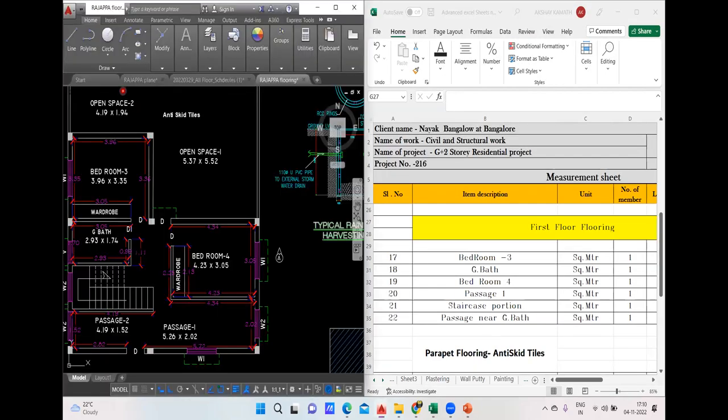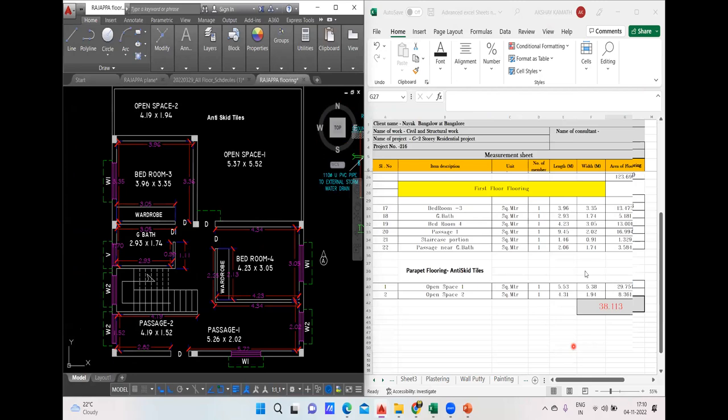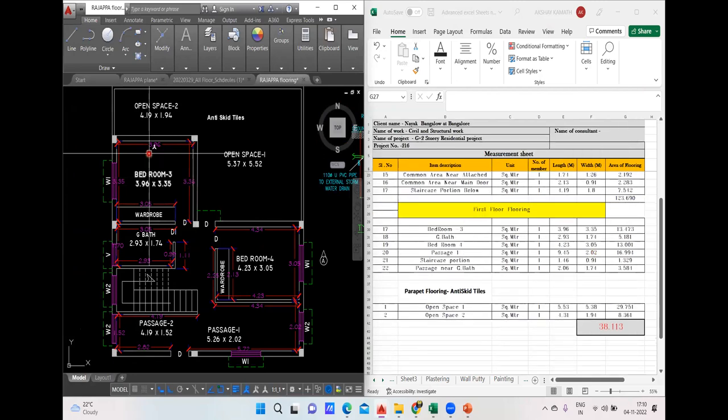In bedroom number 3, the size is 3.96 by 3.35. So again, I've written 3.96 by 3.35. You write first floor flooring. Okay, fine, this is done. Now coming to the area, the area is again 3.96 into 3.35.